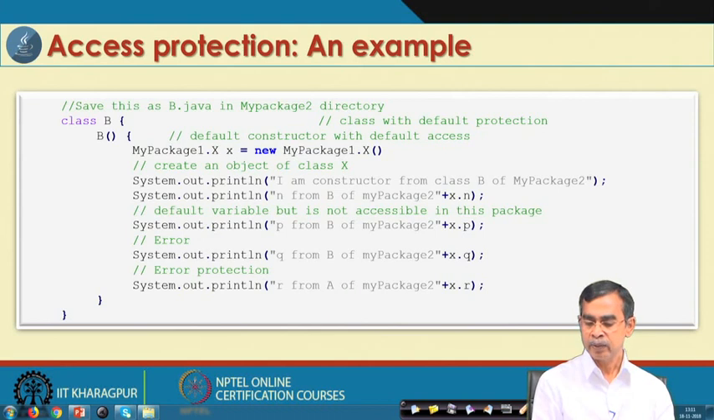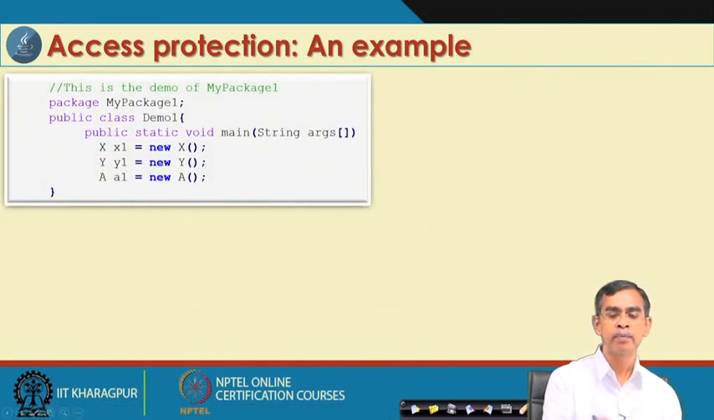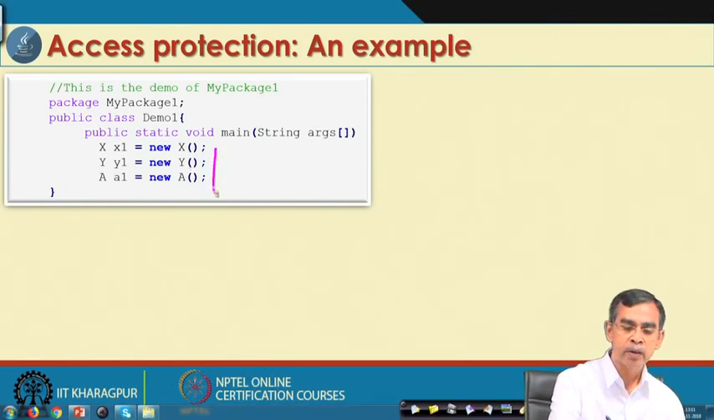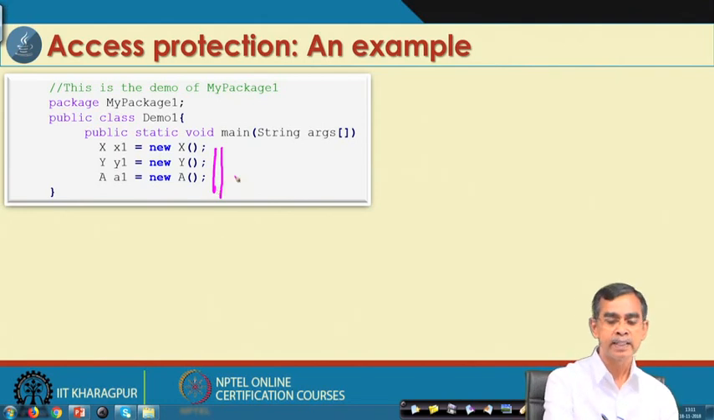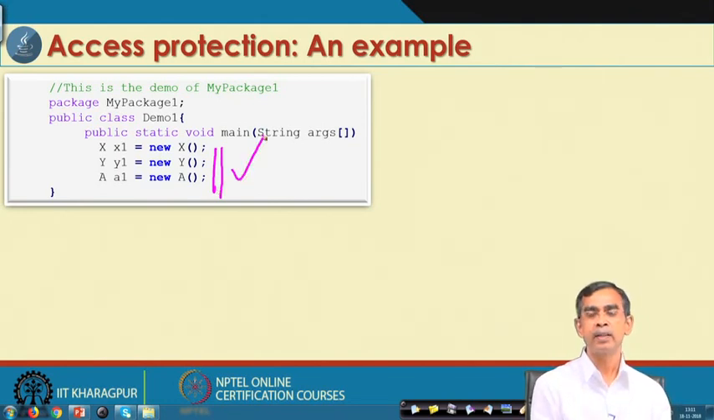Now, we can have a demo of this. You can run it from my package one and create the object, then you will see whether these objects are created successfully or not. With the comments I have mentioned here, the statements will be correct, but if you uncomment all the statements, it will report errors where the access specification is violated by the rule of access protection. That is for your understanding. If you run this program, you will understand things more clearly.